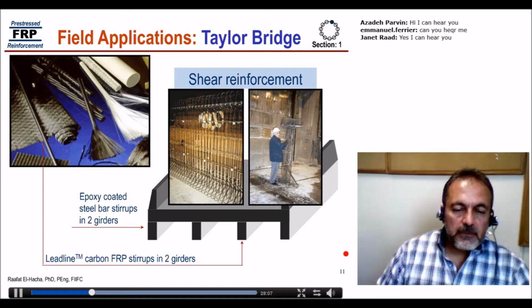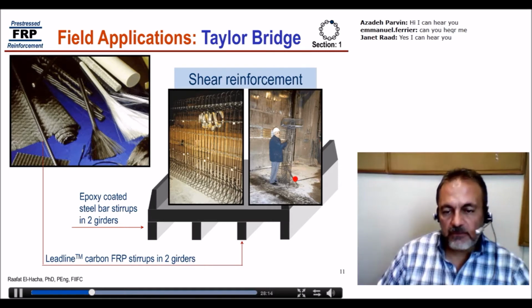As well, in one of the girders, they used stirrups made of carbon, and in another girder they used epoxy-coated ones. So you can see that one of the advantages of FRP is the light weight. This is Professor Rizkalla. He's holding the cage of the stirrups.